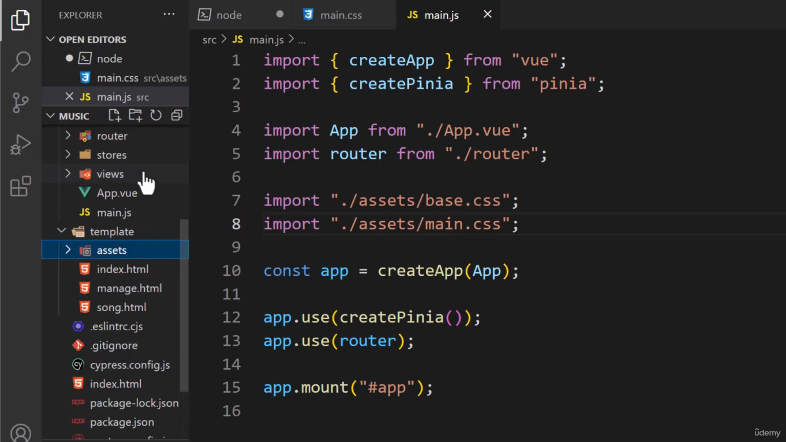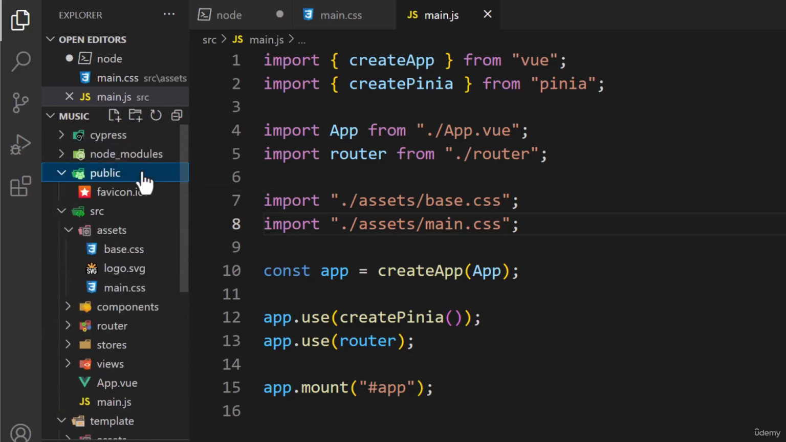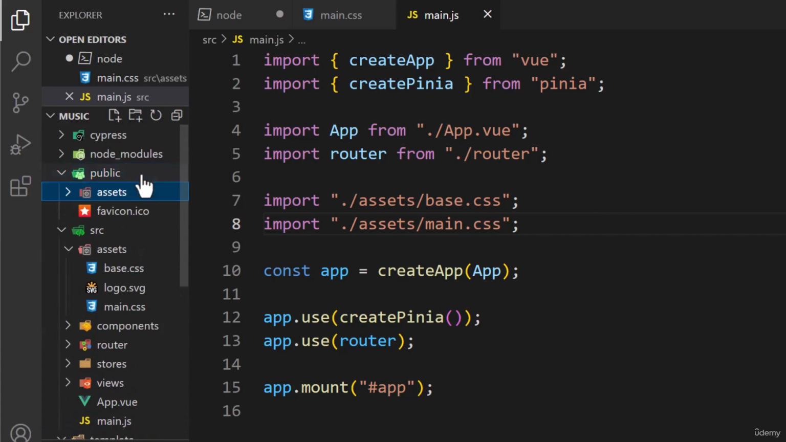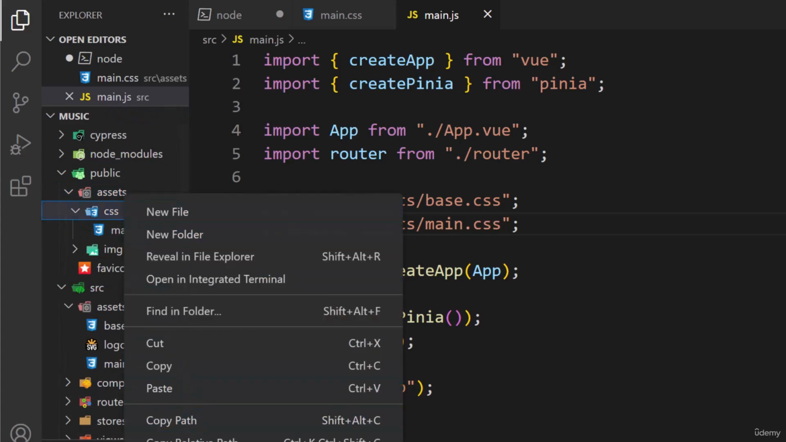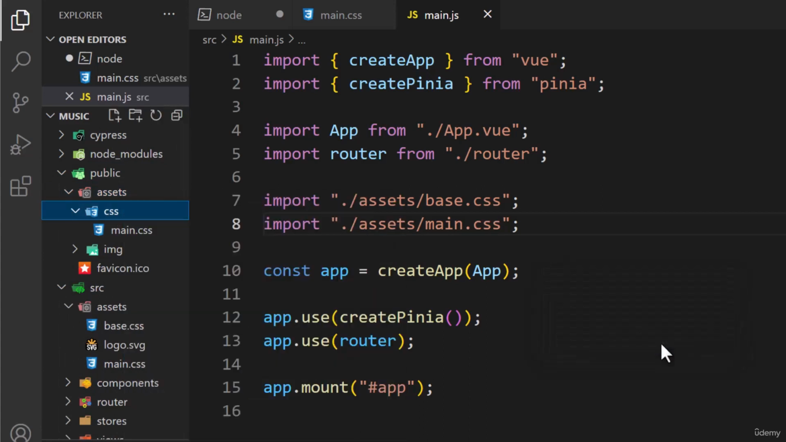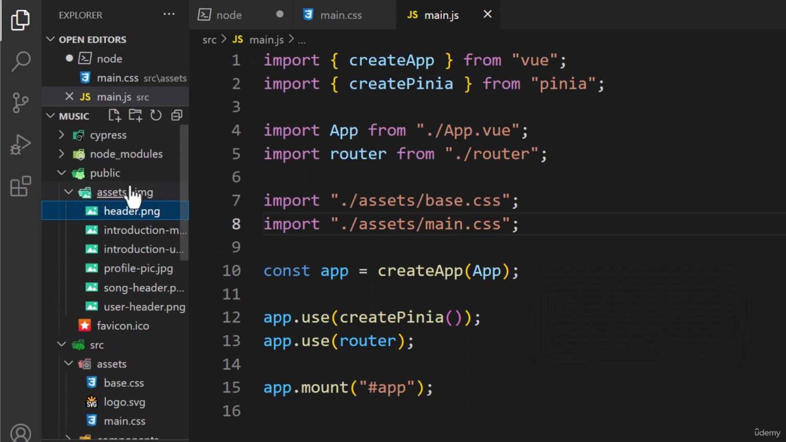Next, open the public directory and paste the directory we copied earlier. Once copied, delete the CSS directory in the public directory. It doesn't make sense to continue storing the CSS files in the public directory since they're being stored in the source directory. There are two ways to store files.